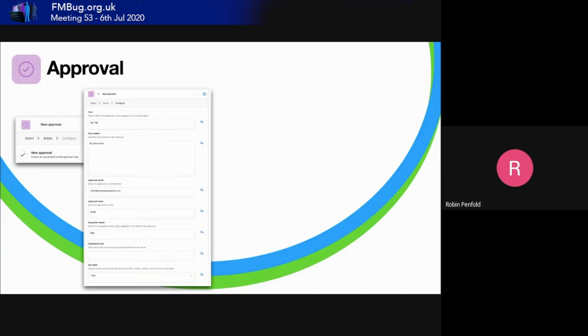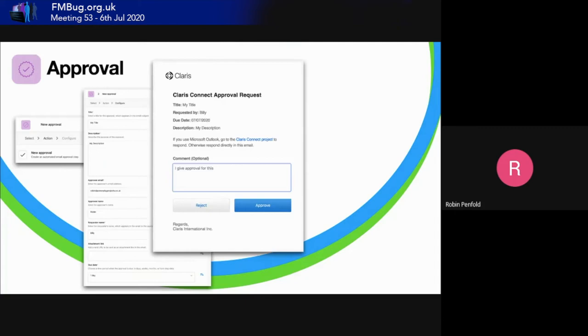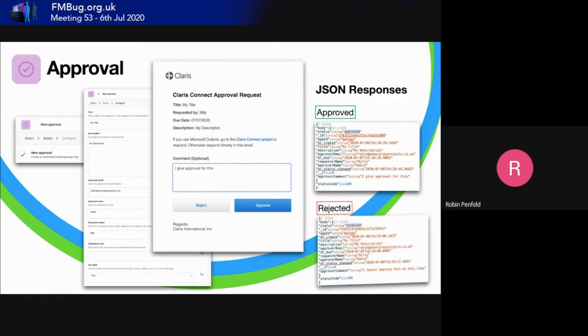When the flow runs, it will send the approval email to the recipient and then pause. The recipient receives an email that allows them to enter a comment and then approve or reject the request. Claris Connect then receives the approval or rejection. The JSON approved or rejected status can be accessed to determine the actions in the rest of the flow. The approver comment is also returned.